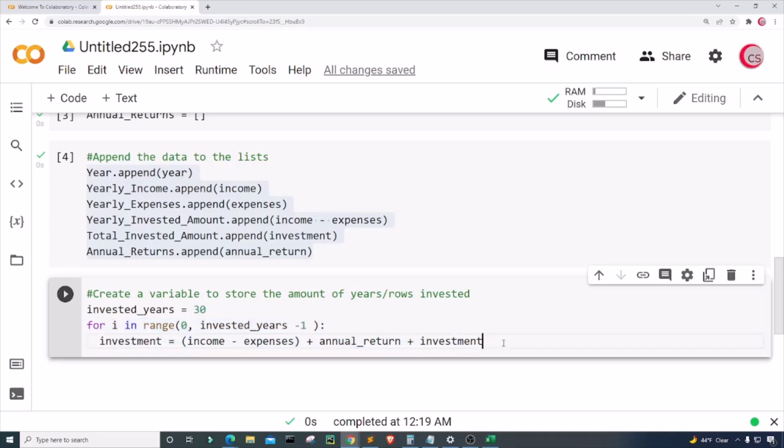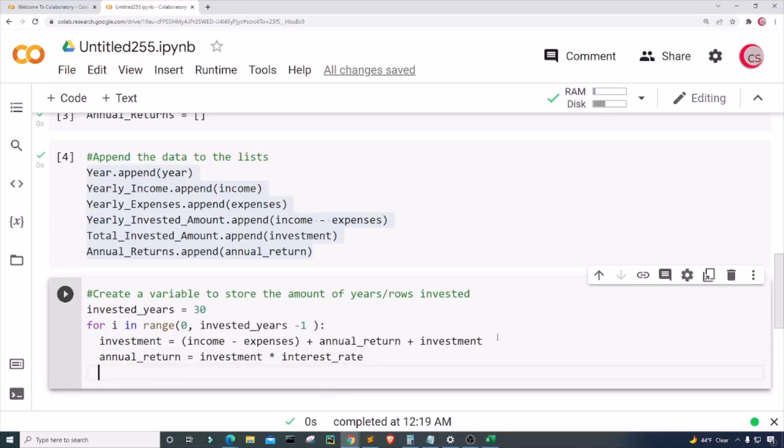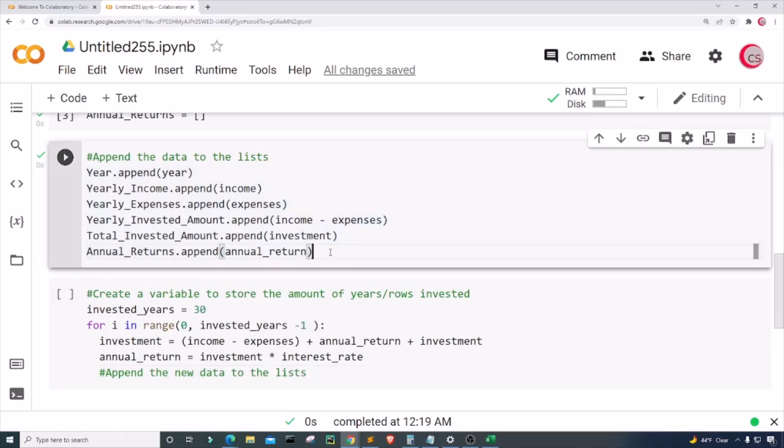That's it. Okay, so now that I'm done with that, I need to update the annual return to be the current investment times the interest rate. So let's just update annual_return to be equal to investment times interest_rate. Okay, and then I just need to append the new data to the list. All right, so I'm just going to come back up here.